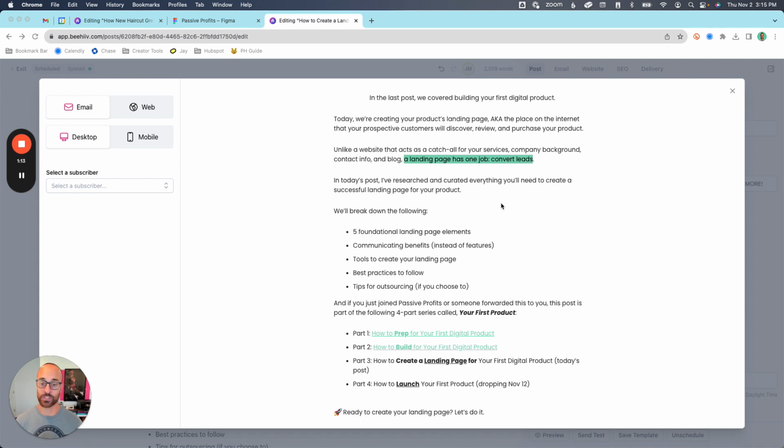In today's post, I've researched and curated everything you'll need to know to create a successful landing page for your product. We'll break down the following: one, five foundational landing page elements; two, communicating benefits instead of features; three, tools to create your landing page; four, best practices for you to follow; and five, tips for outsourcing if you choose to do that.